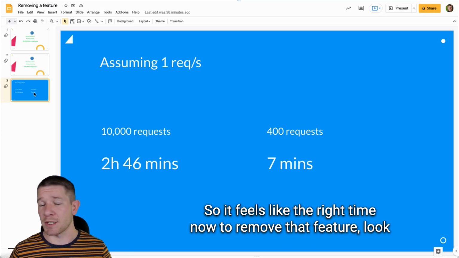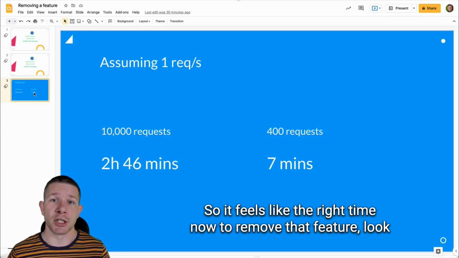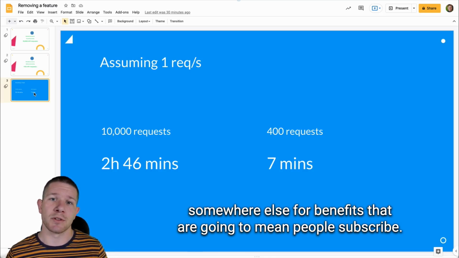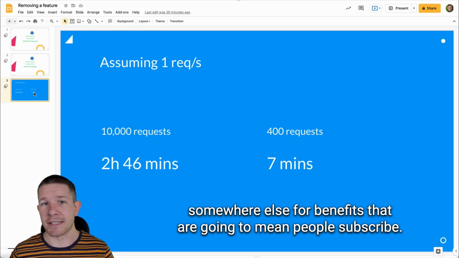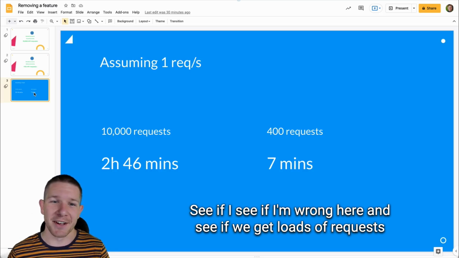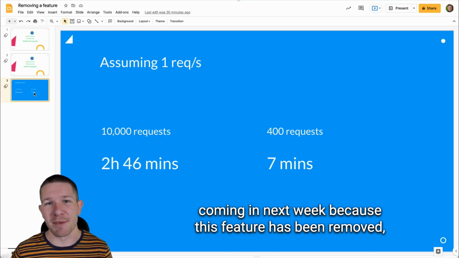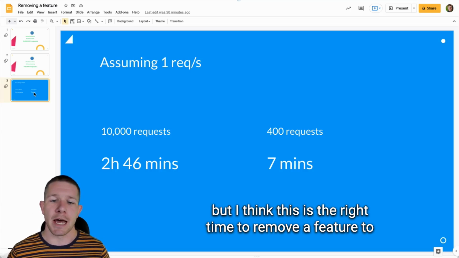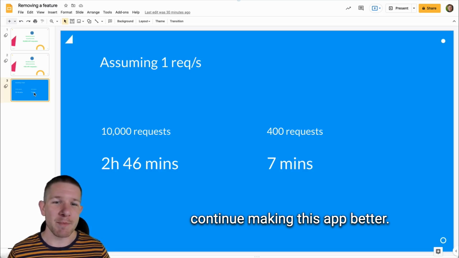So it feels like the right time to remove that feature and look somewhere else for benefits that are going to mean people subscribe. We'll see if I'm wrong here, and see if we get loads of requests coming in next week because this feature has been removed. But I think this is the right time to remove a feature to continue making this app better.